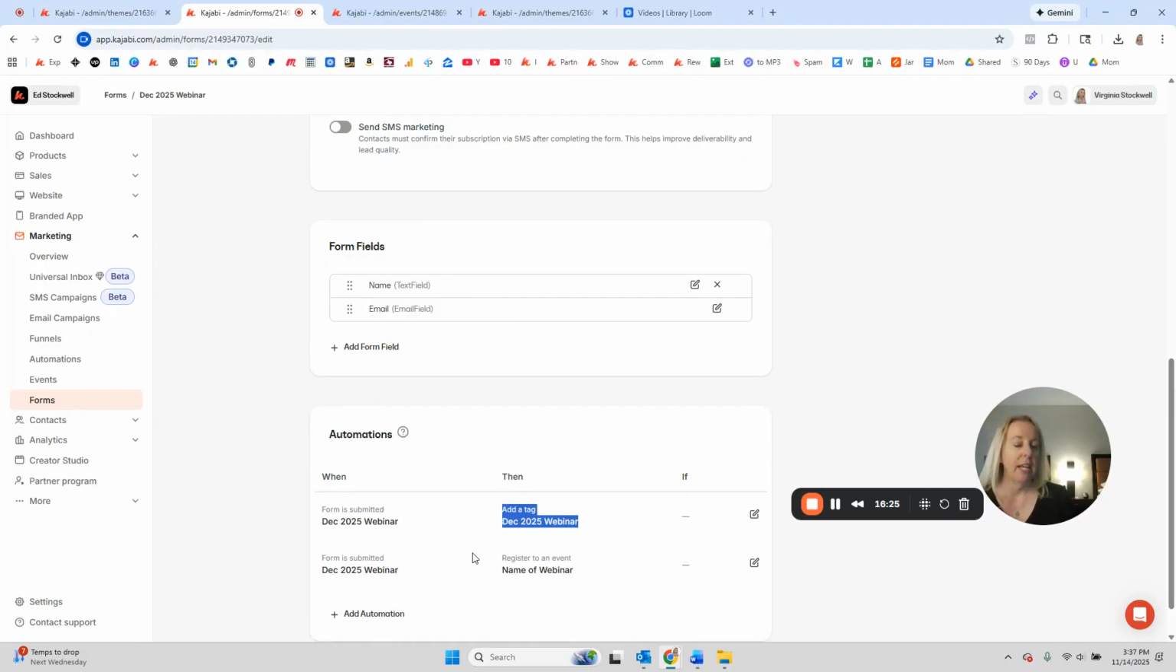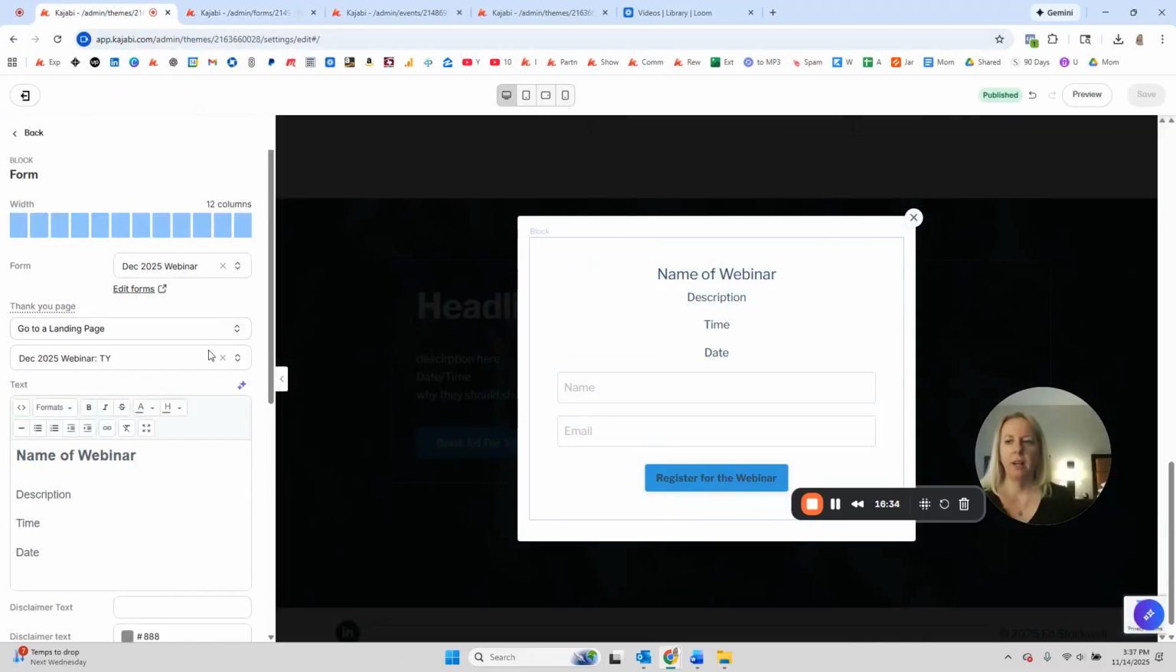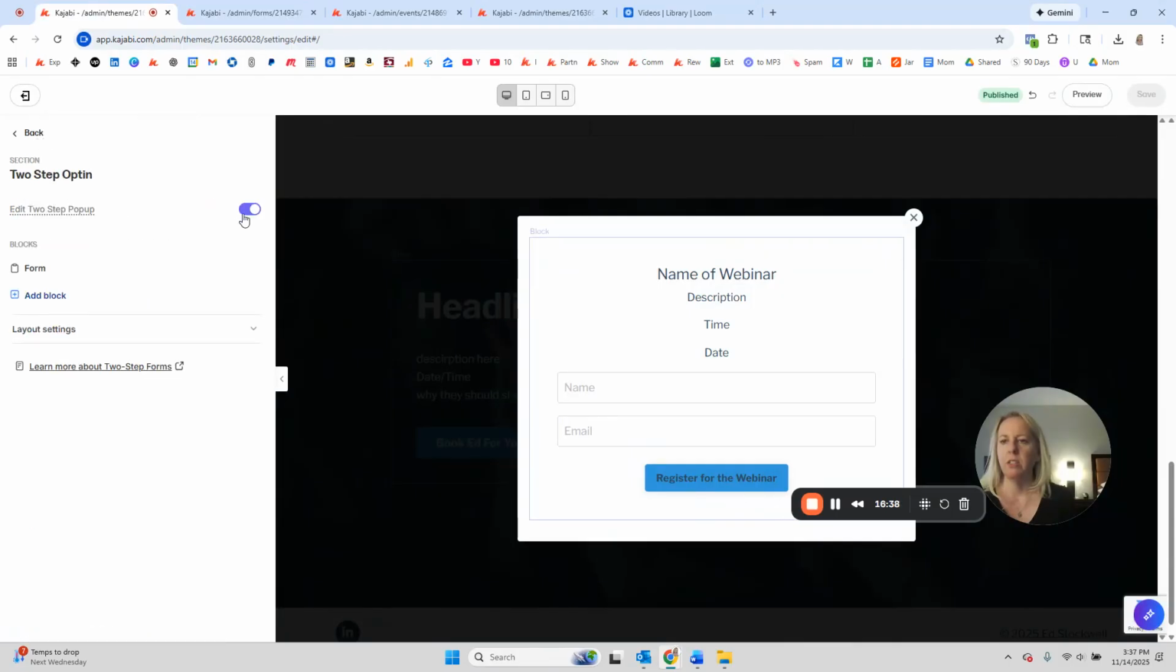I can also say, send it to all the people who filled out this form. So it's the 2 ways you can segment your audience to send an email. So now I have this all ready to go. To close it, I need to turn this off.